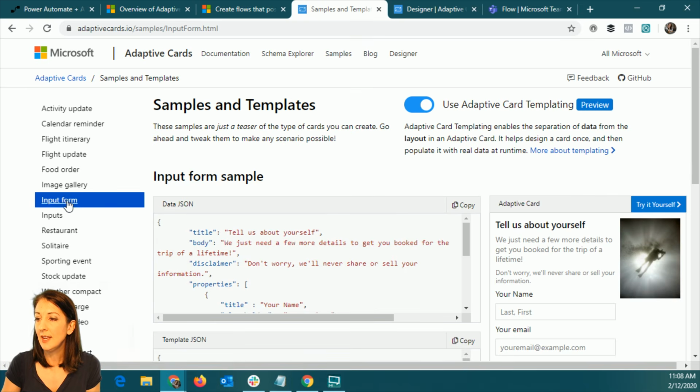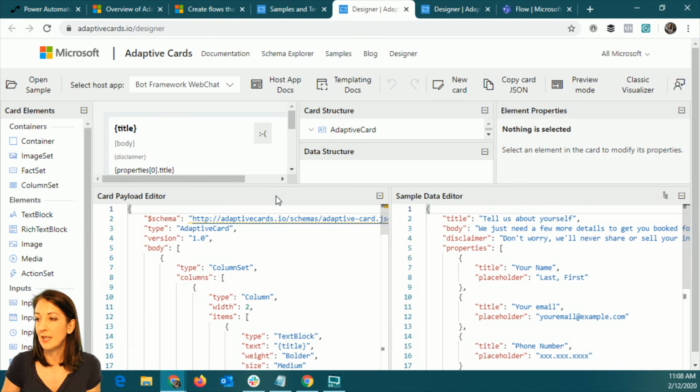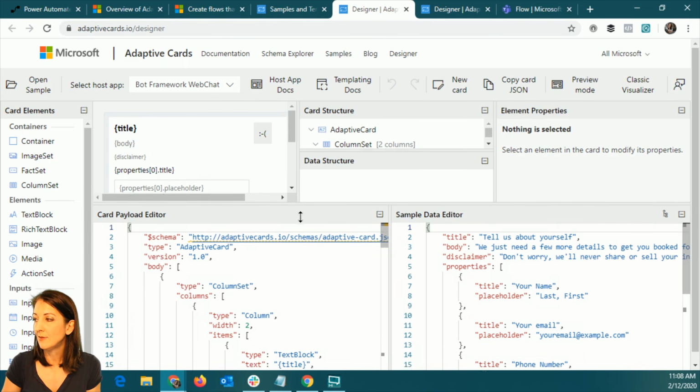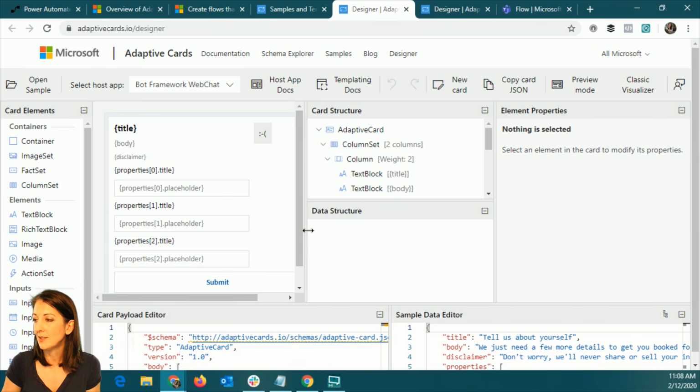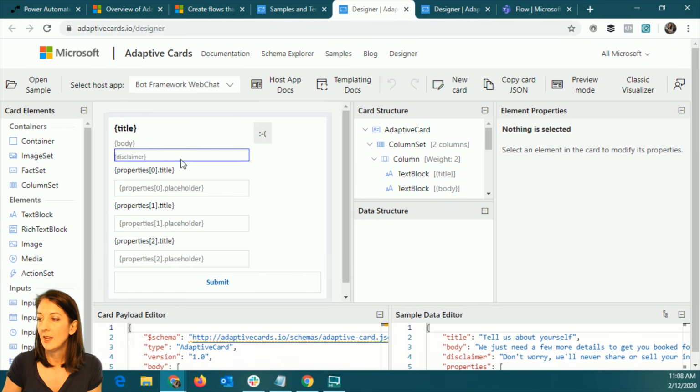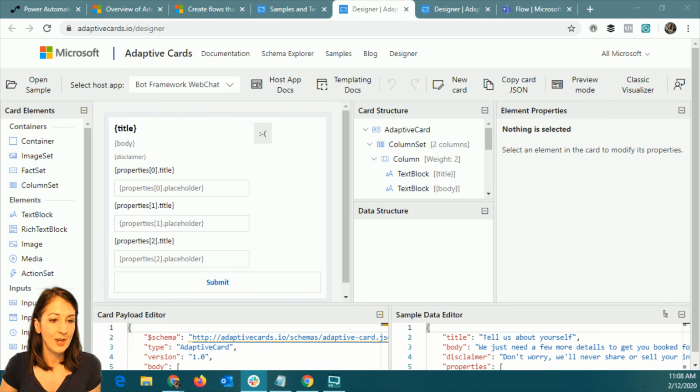So let's go ahead and just go to any of these. You can click try it yourself. So I'll go to an input form, and I've got my resolution cranked up really high, so this is kind of awkward looking, but here's where, and Joelle's not here, so I'm going to try and keep an eye on the chat window.